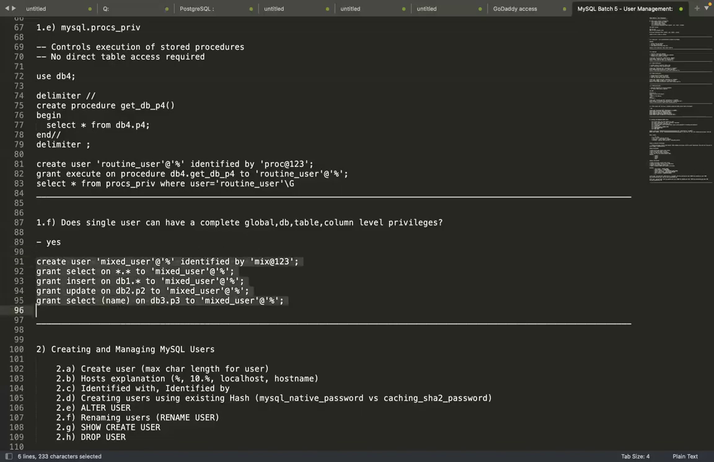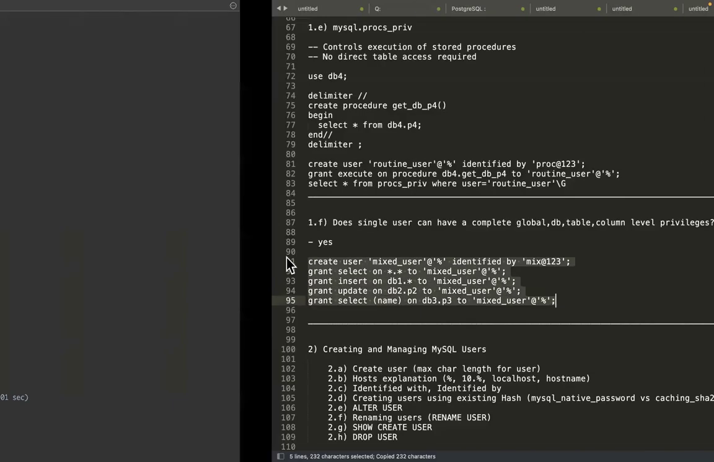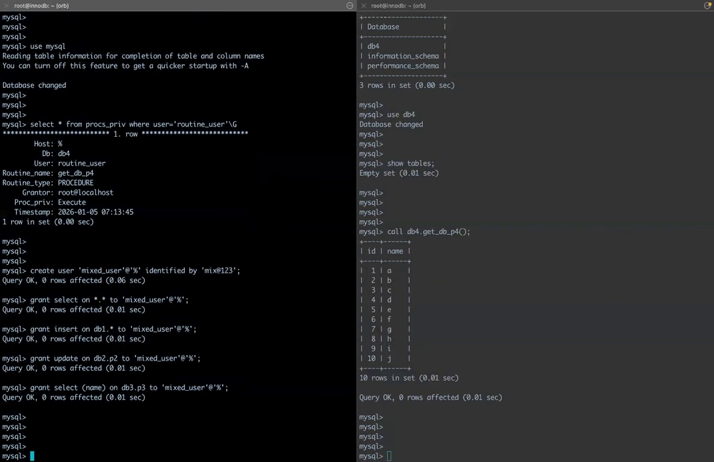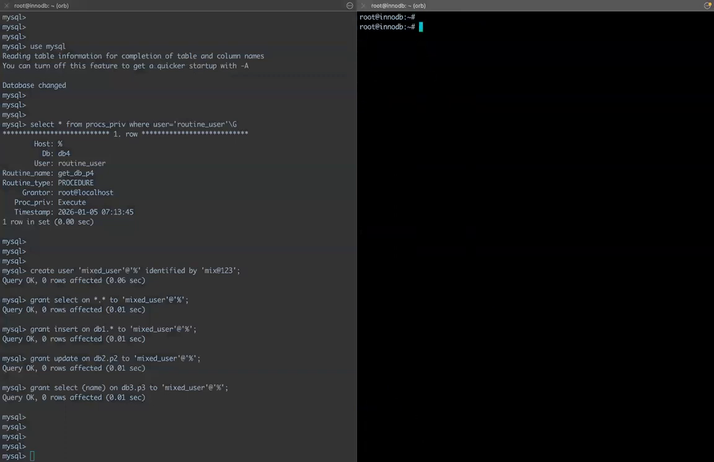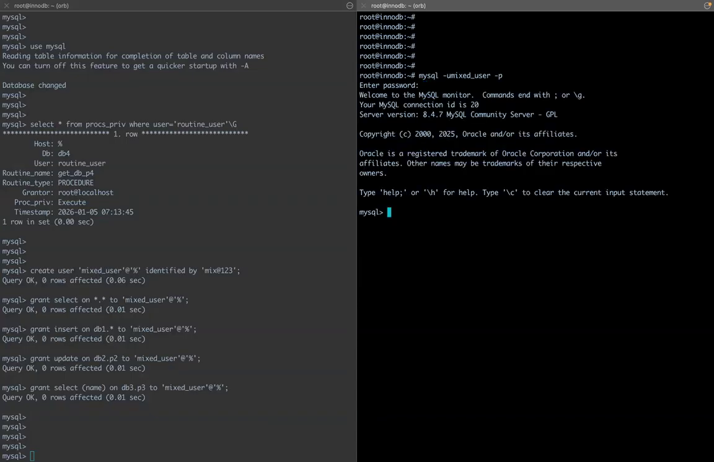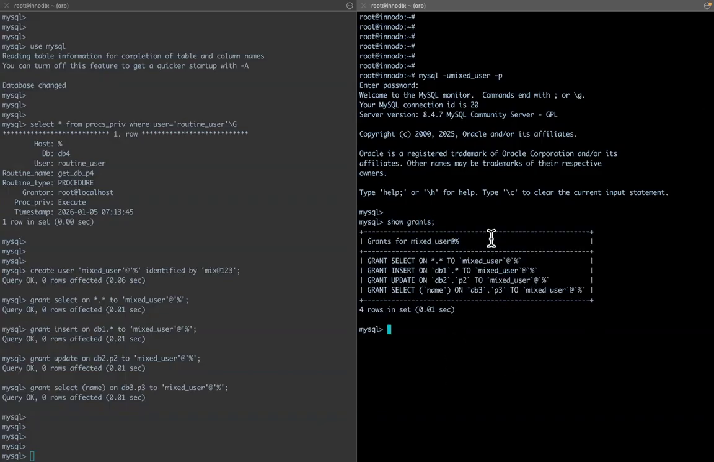So let me quickly try; I think it should work. Yeah, I just copy that entire thing and paste it here. So here you can see, mysql -u mixed_user -p. What is the password? Mix@123, right? If you see the show grants here, I have this kind of access here, right?